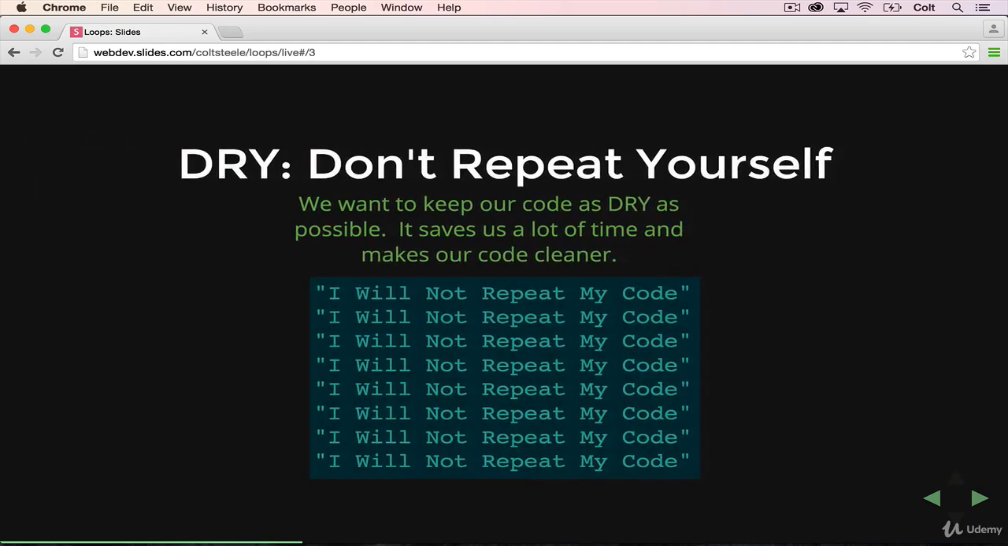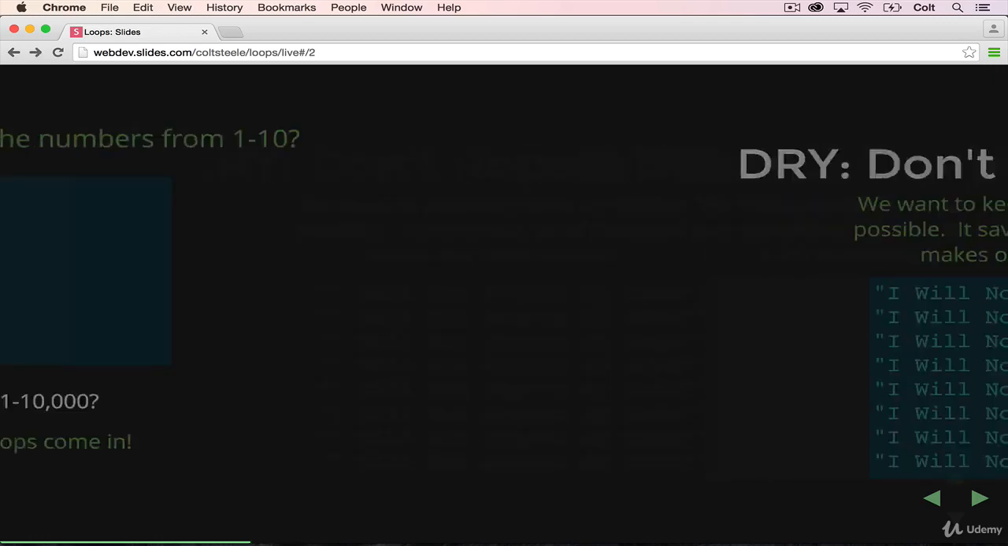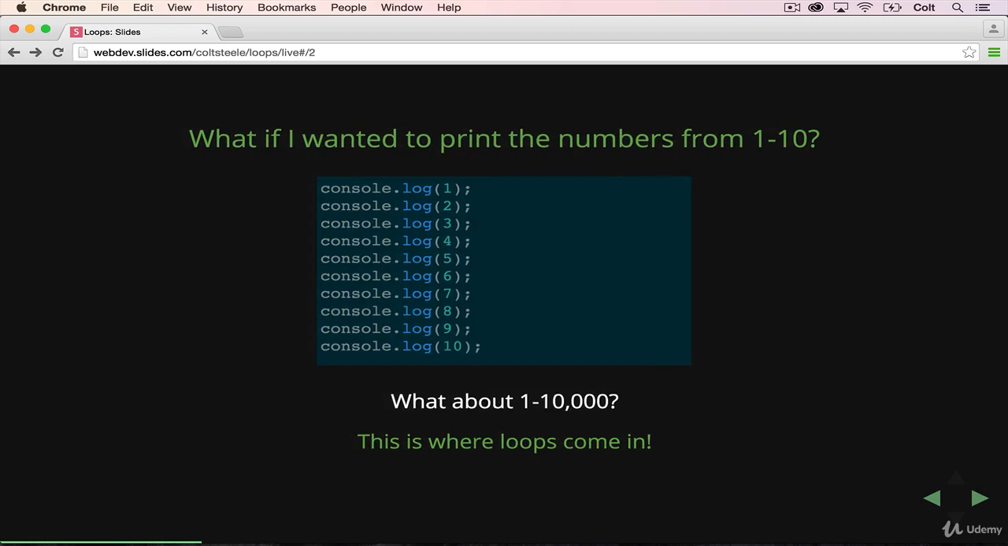So before we see the syntax of while loops in JavaScript, I want to introduce this concept called DRY code. DRY stands for don't repeat yourself. It's a concept that's thrown around a lot in all sorts of programming languages. What it comes down to is that we don't want to repeat our code. So if we take a look at this example here, this code is very, very repetitive. The only difference is the number that we're printing out, but otherwise every line is the same. So this code is not what we would consider DRY.